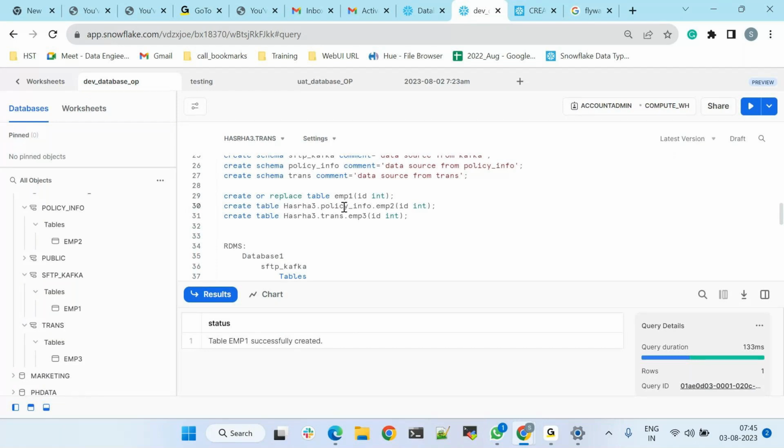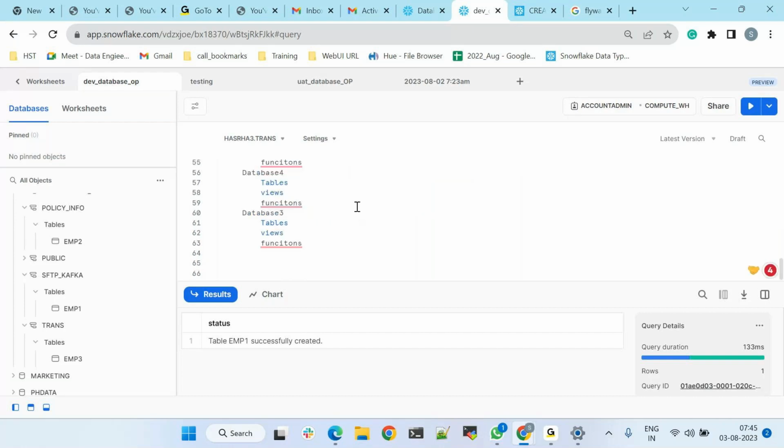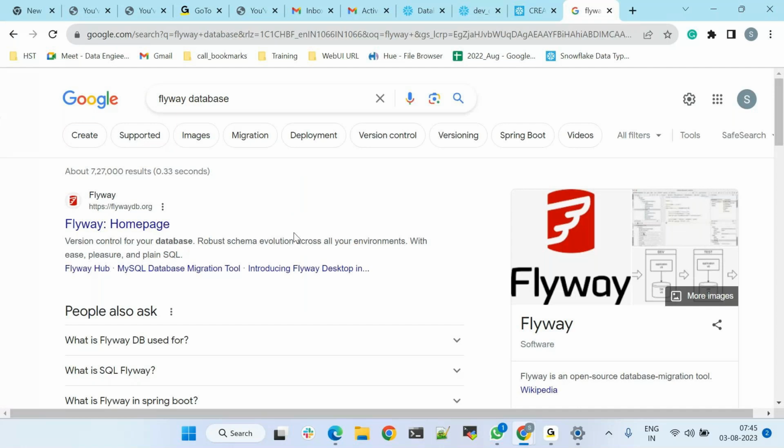Imagine you got stuck somewhere. It's going to give you the error only at line number 30 or line number 40 or something. Or imagine the error is at line number 10,000 odd. You can't spend the time scrolling through this worksheet. That's a worst-case scenario. So always in real time we use a separate database migration tool, Flyway.